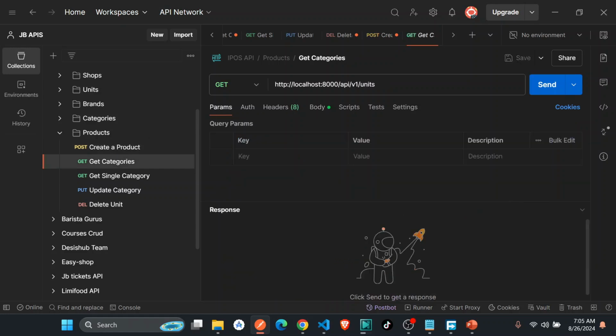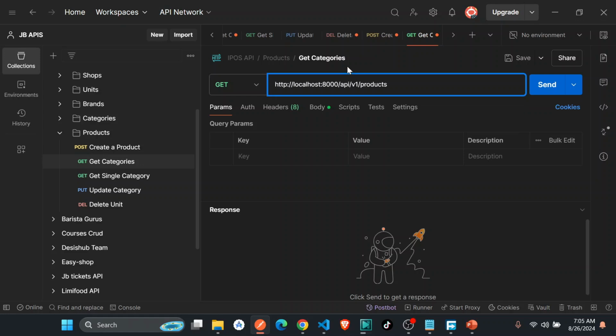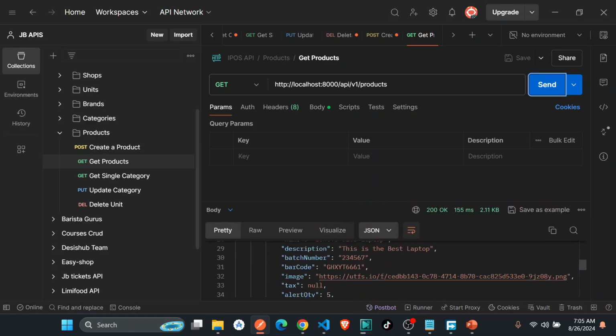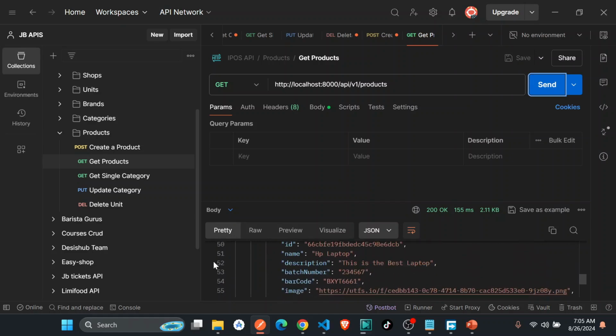So go here and let's get products. So here just change this to products. And here you can just say get products. Okay, just go ahead and save this and let's get them. So here you see we also have 3 products. Great.